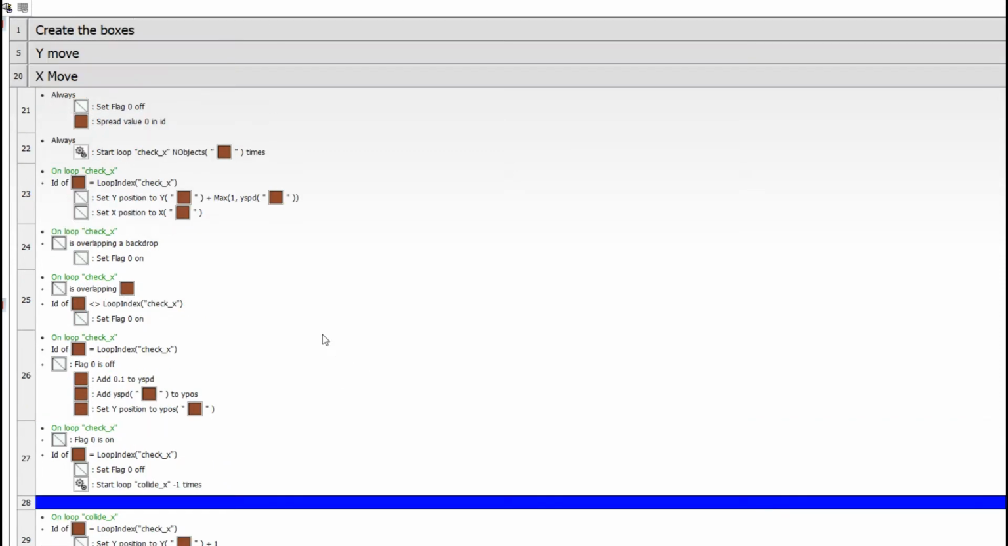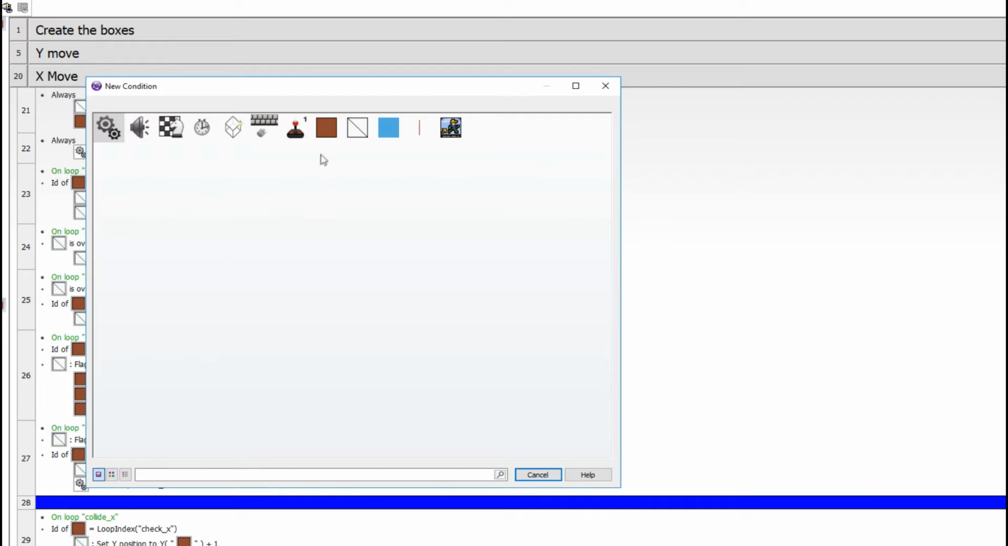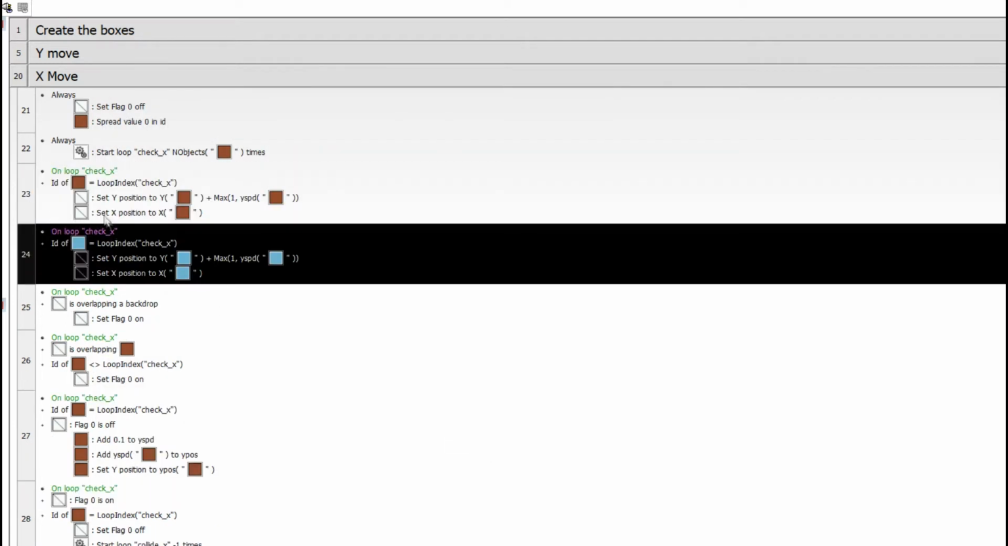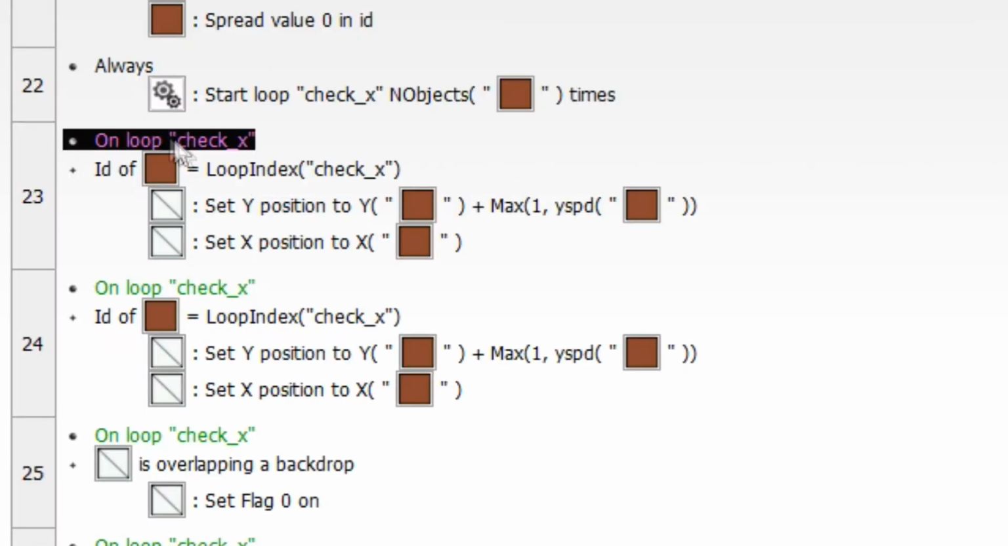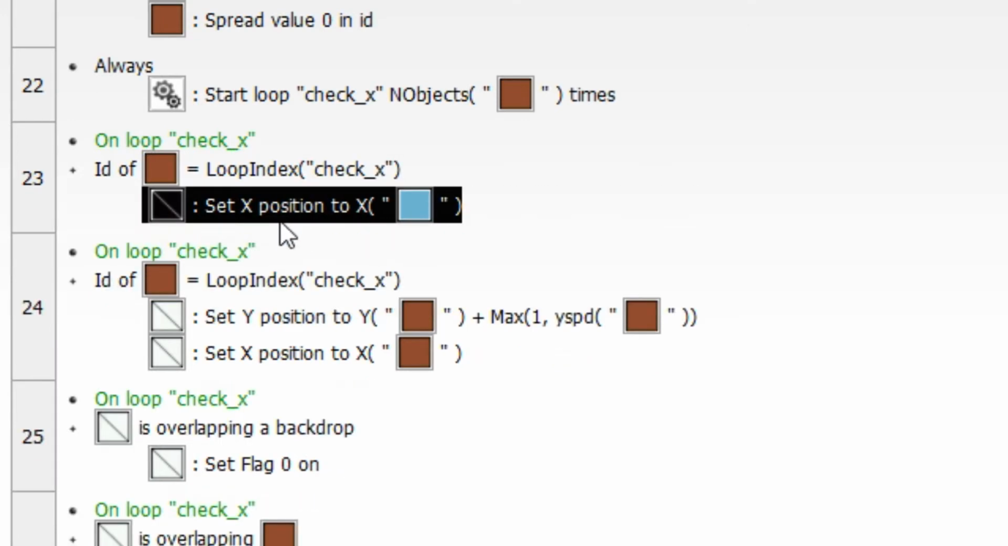Okay. So now we're going to allow the player to push the box around. So that's the first thing we want to accomplish. And we're going to do that this way. We're going to insert here on line 23 a new event. Actually, I'm just going to copy line 23 and paste it and edit it. So we want to keep the on loop check x, and we want to also scope the ID relative to check x. We don't want to do any of the stuff here, though, so just delete all of the expressions.